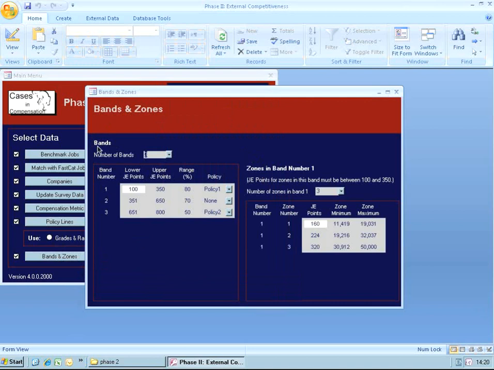So if you were going to do grades, it would simply say grades here, and you choose the number of grades or bands that you want to include. You then need to set the boundaries for your bands or grades in job evaluation points terms. So the lower level here at 100 and the upper level at 350, and you can see that continuing for the subsequent bands.